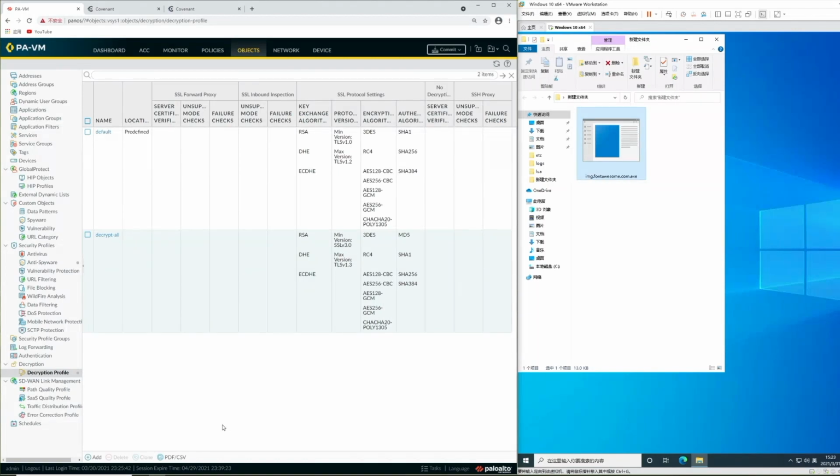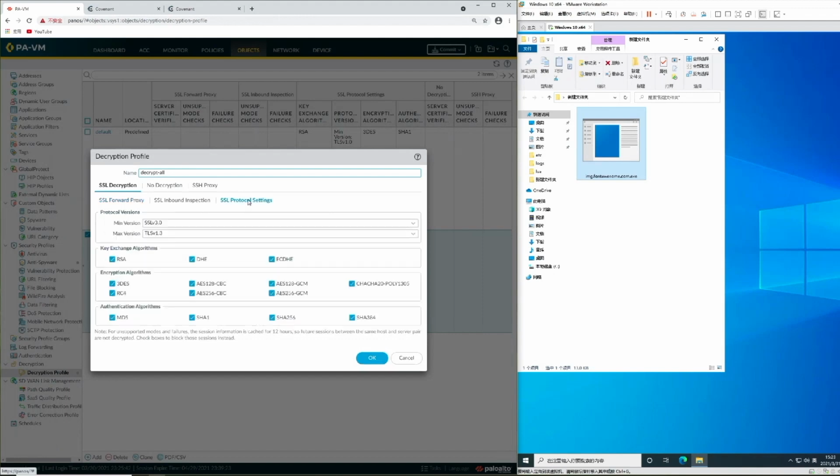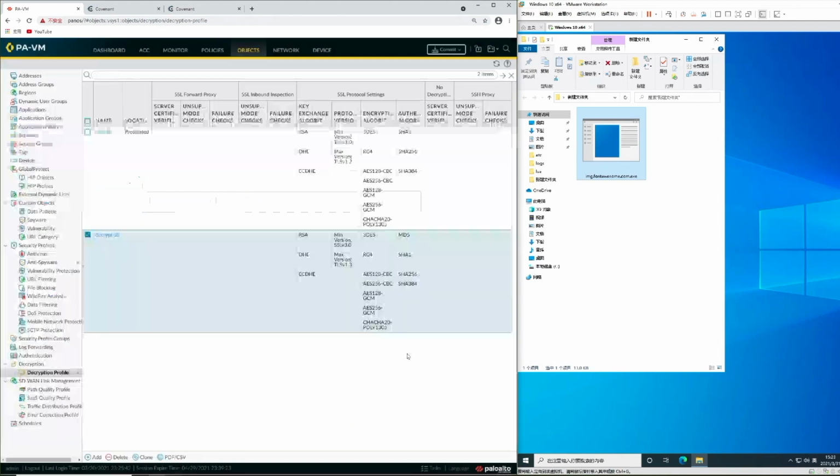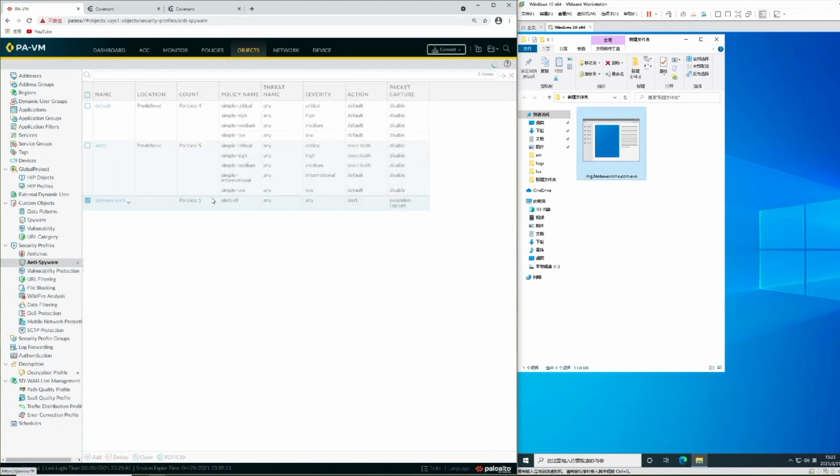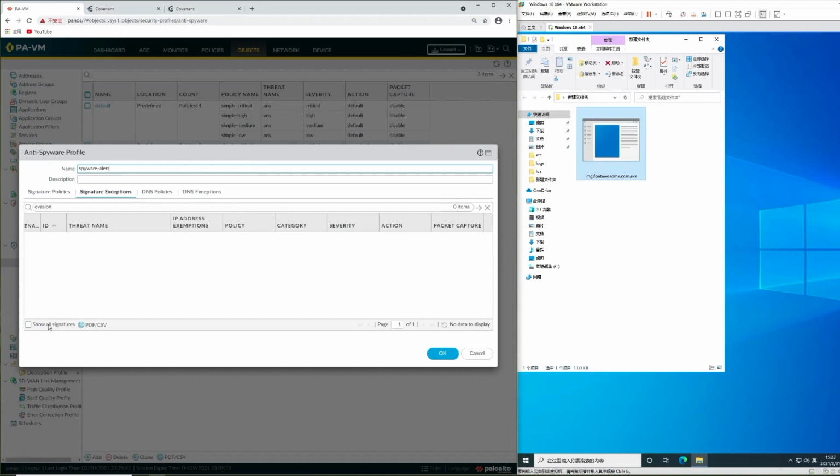Here's a demo. On the left screen is the Palo Alto firewall VM. On the right screen is the Windows machine where we will run our C2 agent. You can see we create a decryption policy named decrypt all with all TLS versions enabled. And we create an anti-spyware policy. It has anti-spyware evasion signatures enabled.